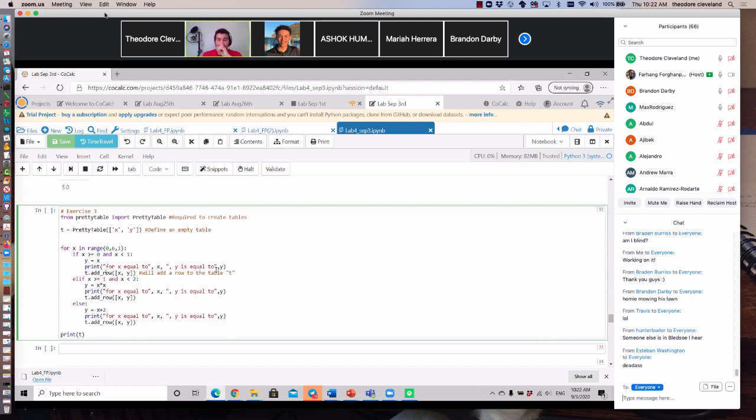So this is probably the new thing for you at this moment. Initially, my T table was defined as an empty table. Now that I have my first value for X and first value for Y, I'm going to use T.add_row because I want one line to be added to my table. And then I'm going to say X and Y. And this will add a row to my table T.